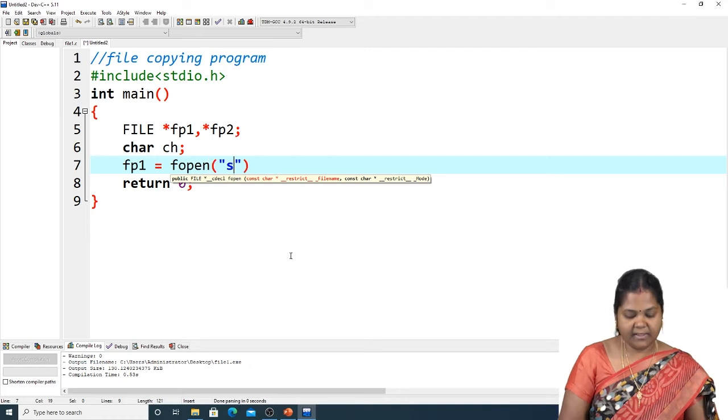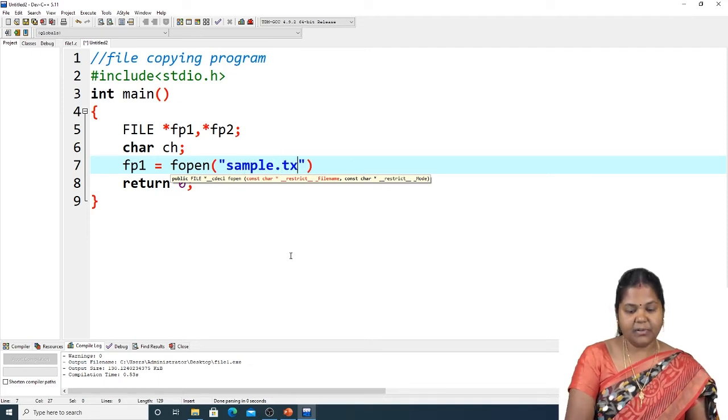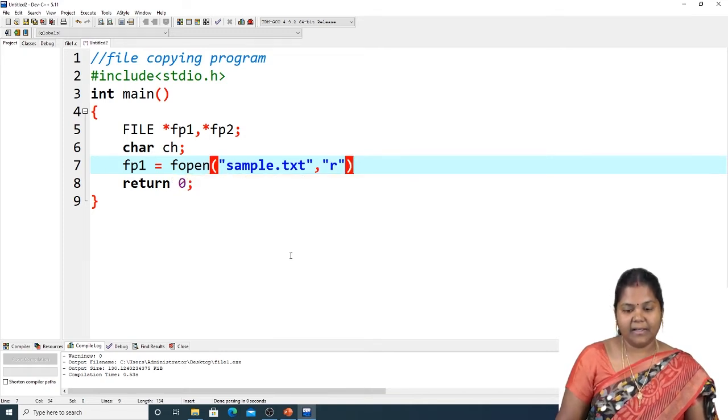What is the file name? Already the existing file is sample.txt. This file is already existing. So you have to read the content from this file. So open it in read mode.